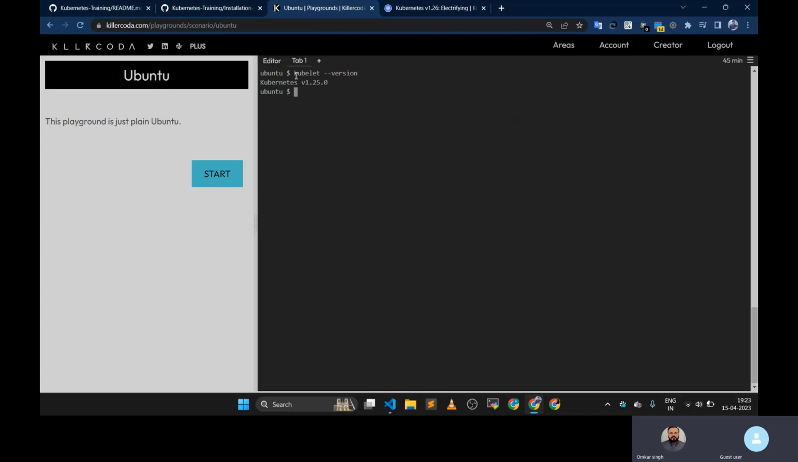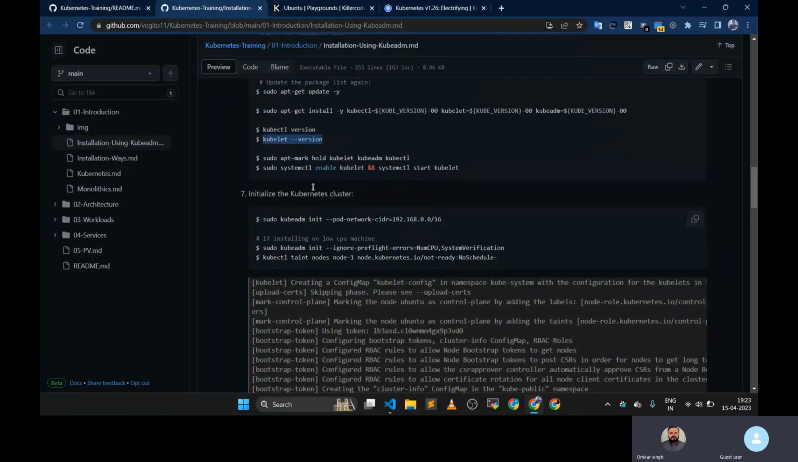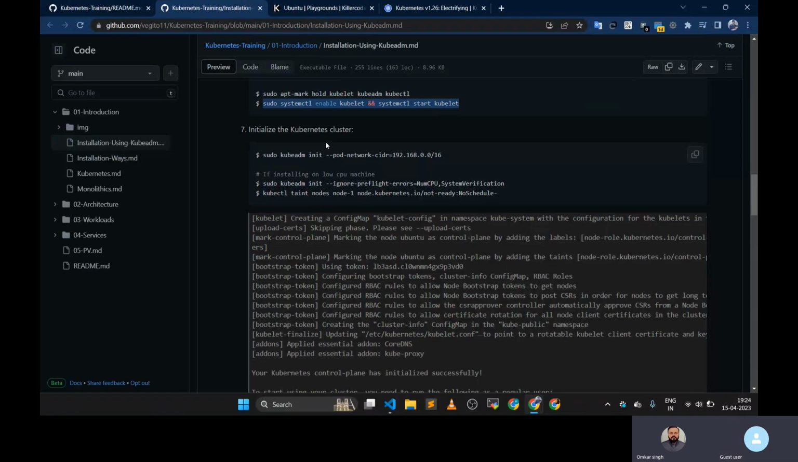Just verify that kubelet is installed. Now, this thing is not necessary. If you hold these packages, we cannot update them. This you can skip. Then the second thing is to enable and start the kubelet. I guess it is already started, so we don't have to worry. Now this is over, so we have installed all the required packages. That is all our prerequisites.